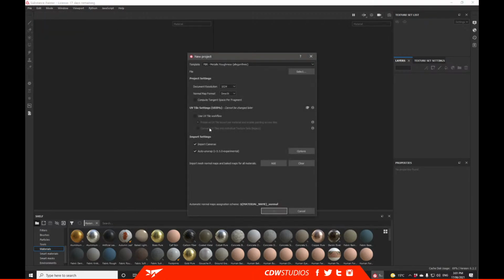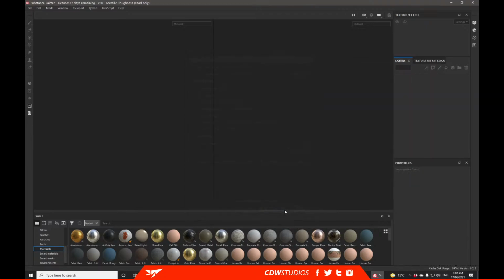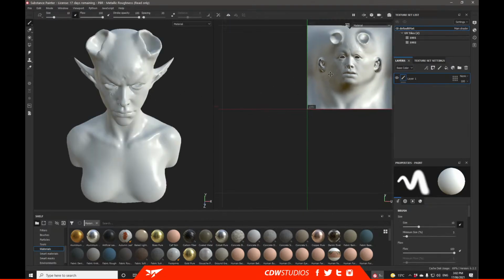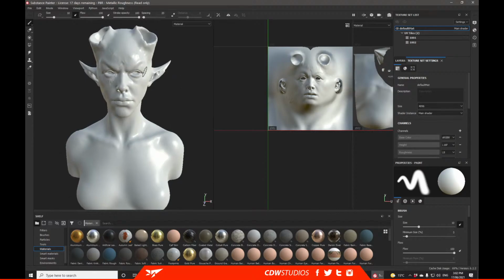So we'll go File, New. Let's set that to 4096. So the maximum texture document we can work in is 4096. But when we export our model, we'll export it at 8K. Now those images that we brought in are 8K already, right? But we will only see them at 4K. But the thing about Substance Painter is it does know that that is 8K, even though it's only showing us that at 4K. So we don't have to be worried about that.